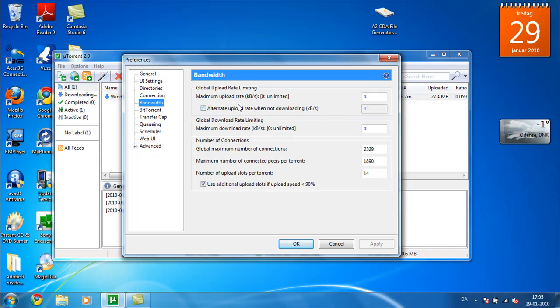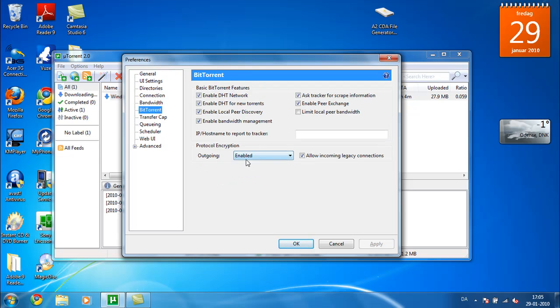Then for bandwidth, these are okay at 0 and 0. This you need to change right here, to 2329 in this one, 1890 in this one, and 14 in this one. BitTorrent is fine, just change the protocol encryption to enabled. Everything else is okay. Now the advanced.